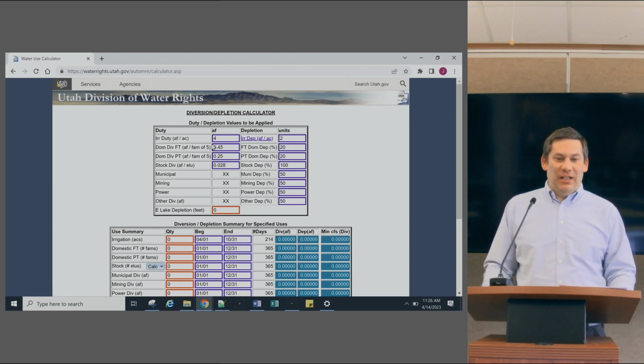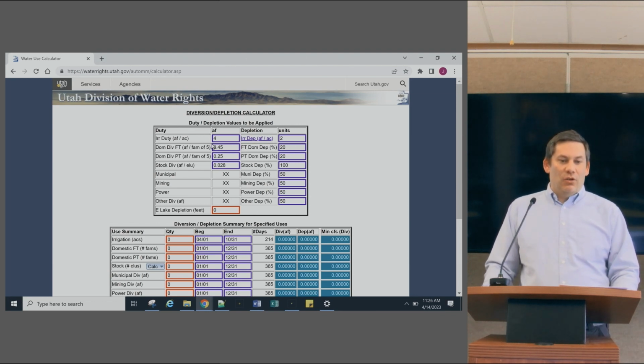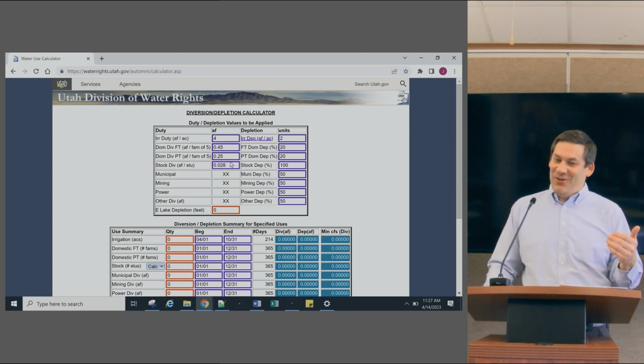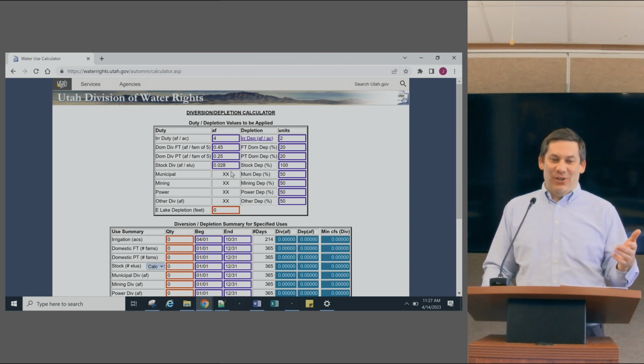But the main thing is up here in this section, you're specifying what these different types of uses are, what that duty number is, right? Okay, so in this case for irrigation, we've defaulted to 4. That varies across the state. Domestic, part-time, stock, those don't really vary. There's always exceptions, but those are the standard numbers that we use that were discussed yesterday. And then over here, if you're interested in depletion, these are some unit depletion amounts, right? And these are typical amounts that might be used for different things.